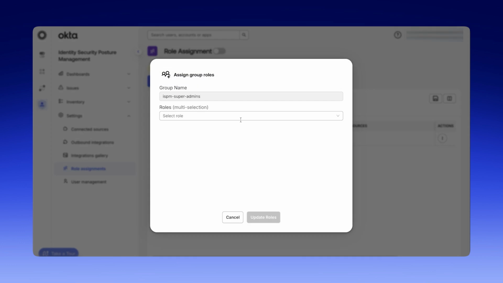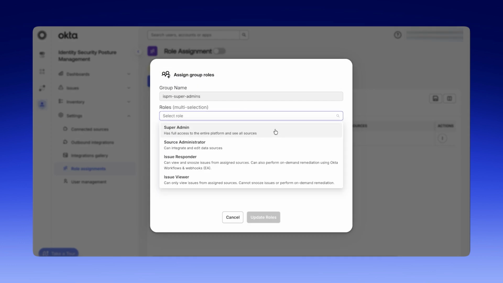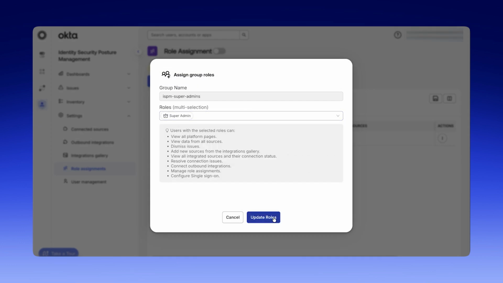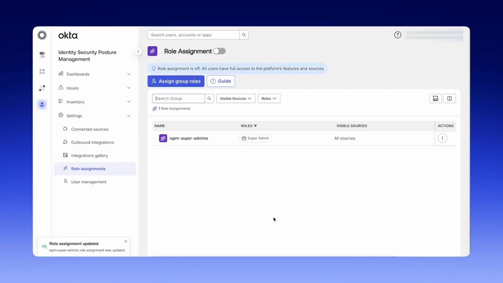Click Choose Role next to the group, select Superadmin, and hit Update Roles to grant full platform access. Assigning this superadmin group is the only mandatory step required to enable this feature. Once it's assigned, and as long as you are a member of this group yourself, you'll immediately be able to flip the Master RBAC toggle at the top. Any further group assignments are entirely optional.